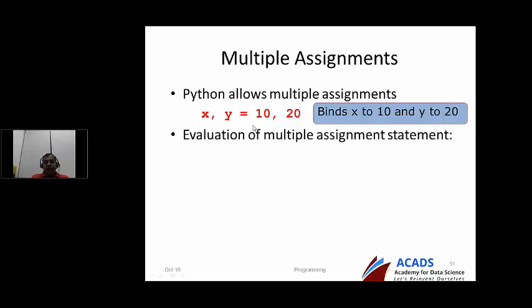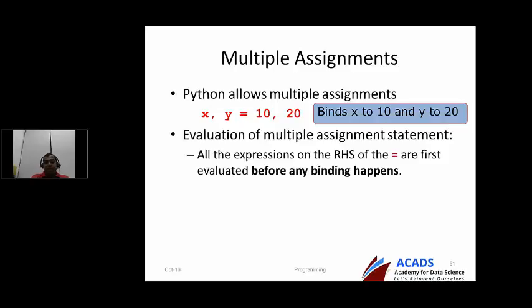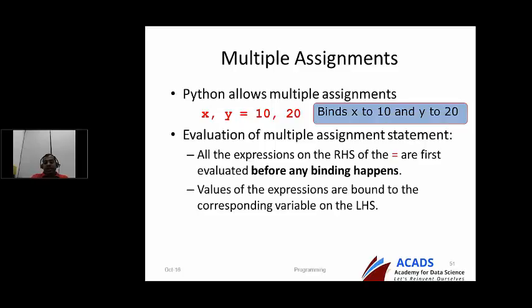When you are having multiple assignments, you can have complex expressions on the right hand side. Again, for evaluation, all the expressions on the right hand side are evaluated first before any binding happens. So this is important to note. The left hand side is not looked at at all when you are evaluating the right hand side. All the expressions on the right hand side are evaluated. Only then are the values of the expressions bound to the corresponding variables on the left hand side. So this allows us to reuse variable names on the left hand side and right hand side.